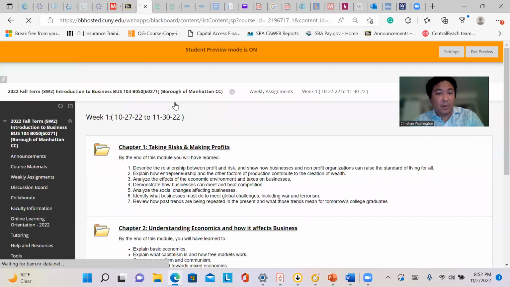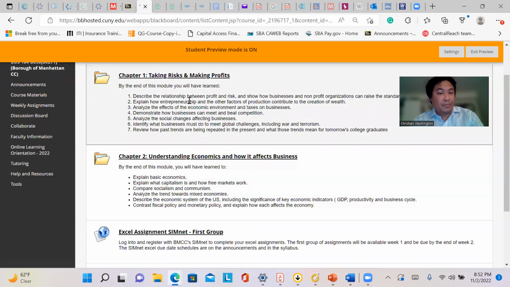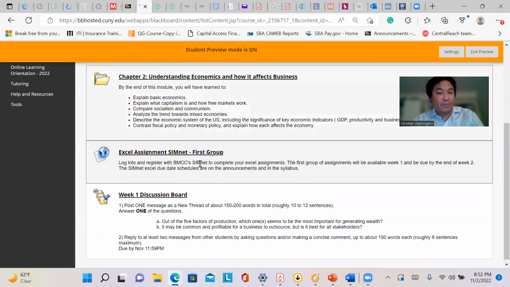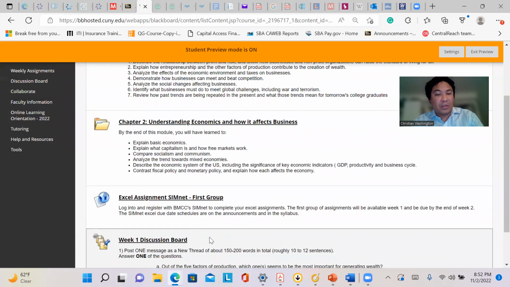So we click into week 1. We see chapter 1, chapter 2, SimNet, which are your Excel assignments, and the discussion board. So if you click into the discussion board, it'll bring you to the discussion board. You can start working on that in the questions here. If you want to start working on your SimNet assignments, you can click on it here.